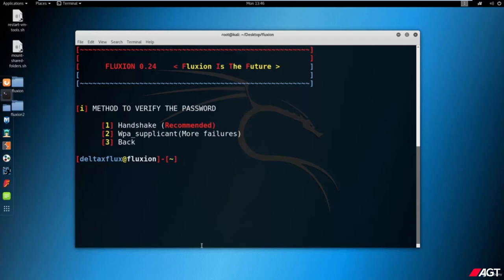So over here it's going to ask us about the method to verify the password. When the user enters the password, we should have some method to verify whether the password is correct or not. And the best way to verify the password is the four-way handshake. So first of all, we have to capture the four-way handshake when we perform the evil twin attack, and when the user enters the password, we are going to verify that password based on this four-way handshake, right? So let's just capture the four-way handshake first.